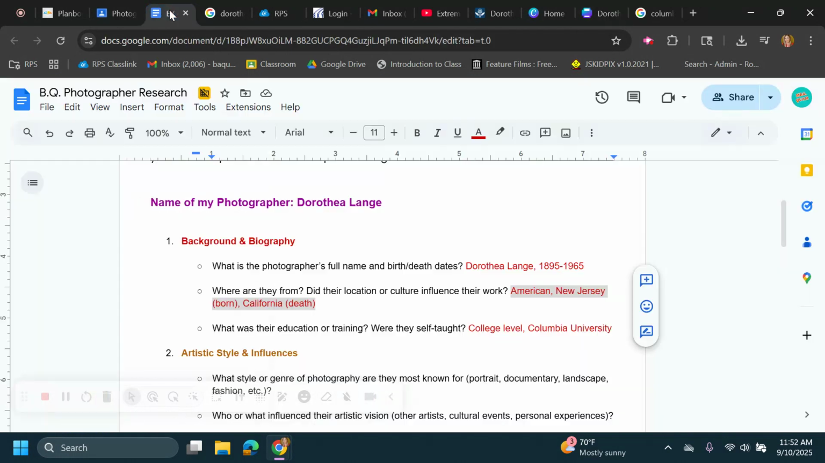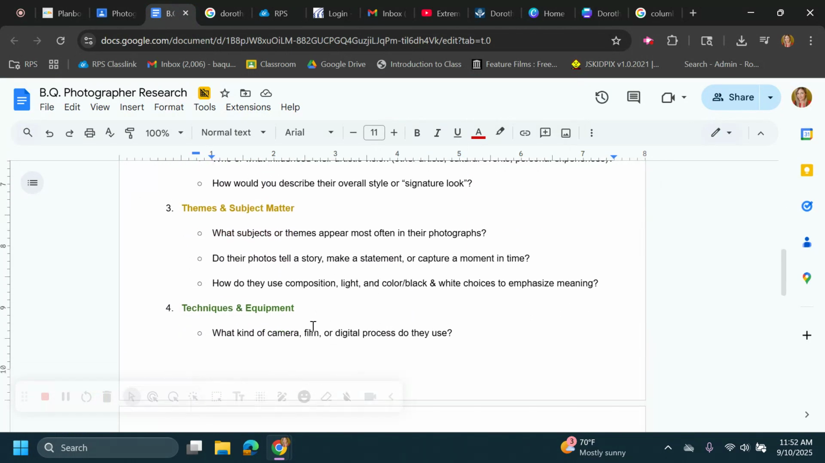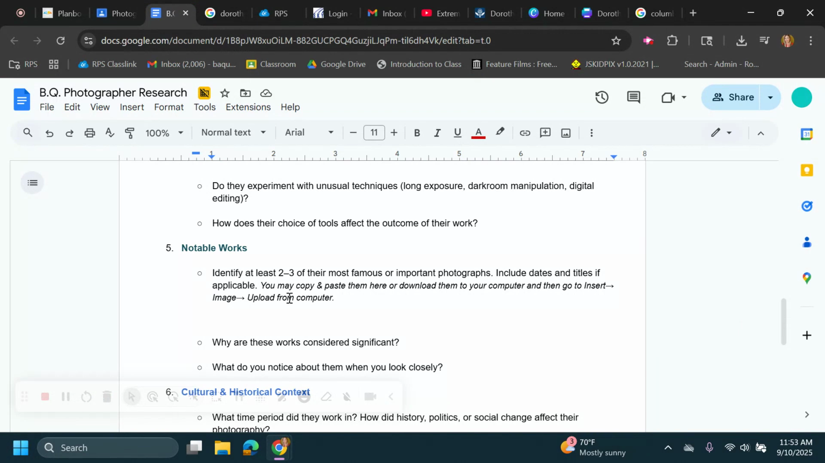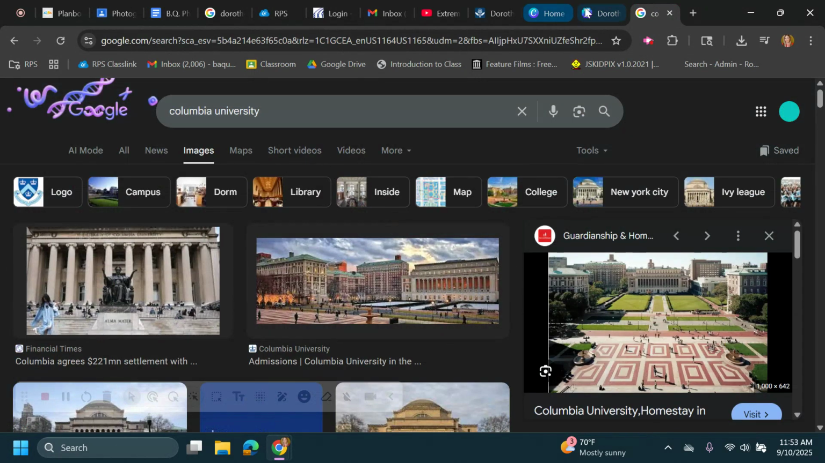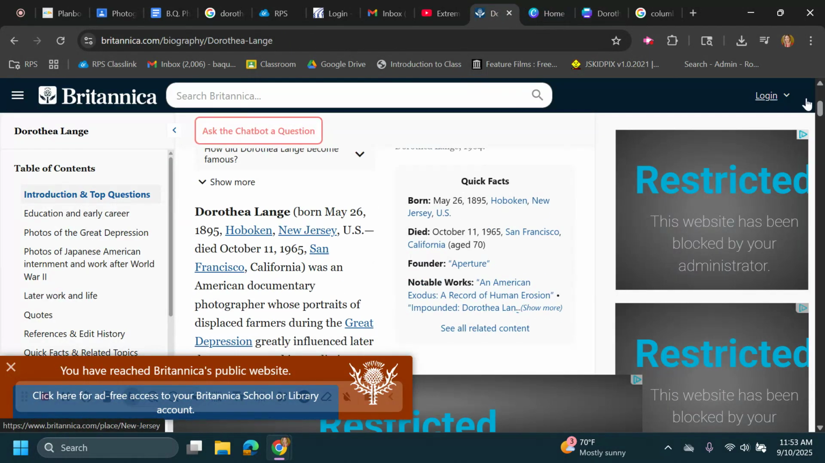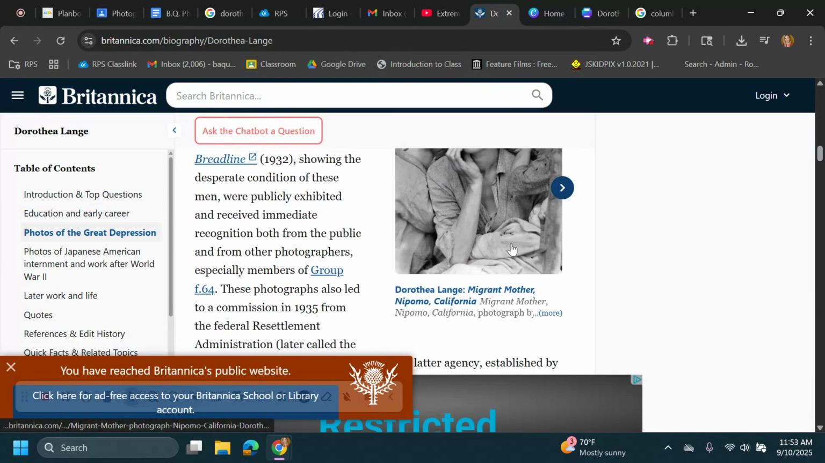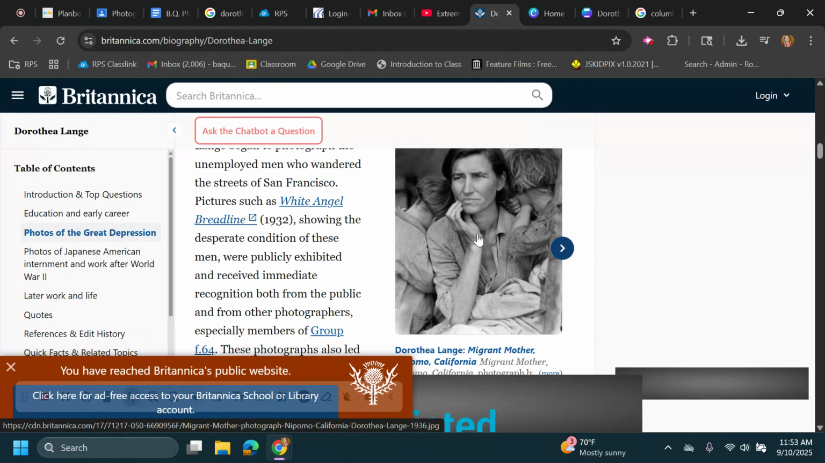All right. Now, as you go along, you're going to come across the part where it says identify at least 2 to 3 of their most famous or important photographs. It says include dates and titles if applicable. You can just copy and paste or download. Downloading's nice because then you already have them. So I'm going to go into that resource again and see if any of her work is here. Yep, there's that one. I know that one's for sure very famous.